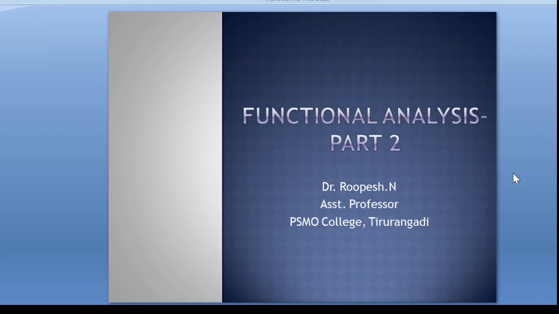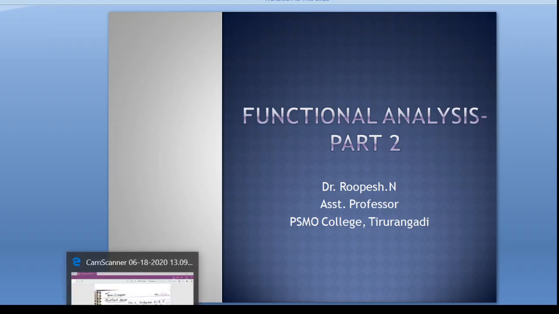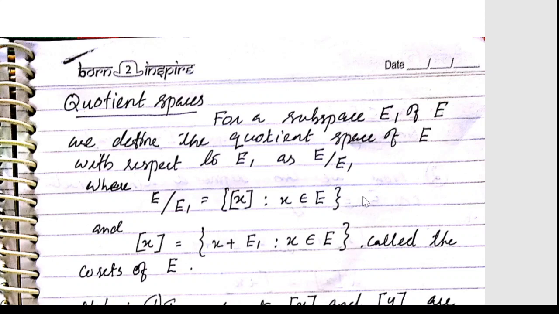Last class we covered some basics in functional analysis, mainly from linear algebra. Now here we will have quotient spaces. For a subspace E1 of E, we define the quotient space of E with respect to E1 as E by E1.